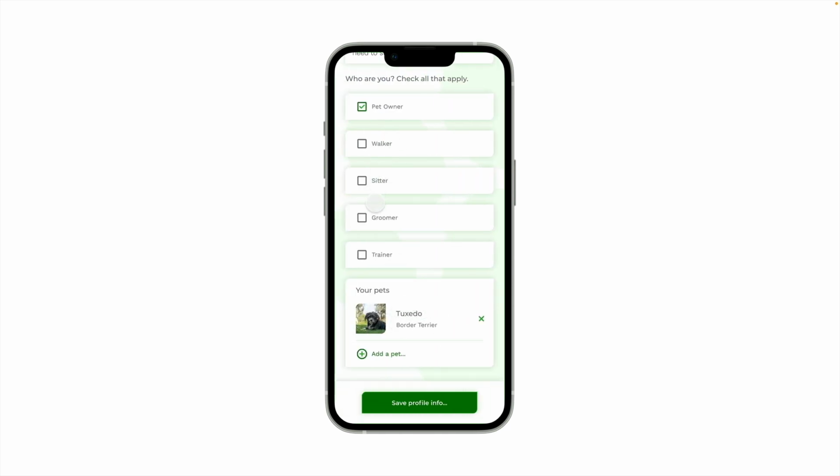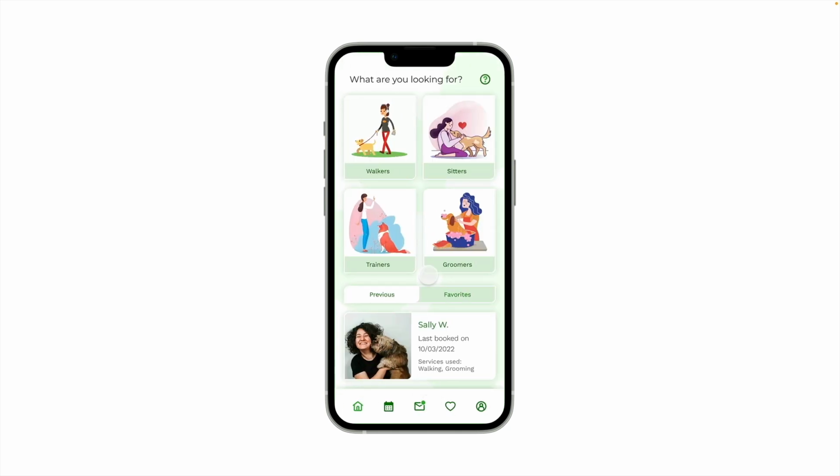If we wanted to also sign up as a walker, sitter, groomer, or trainer, we could check those, and that would lead us through another flow. But for now, we just want to sign up as a pet owner. And now here we go.